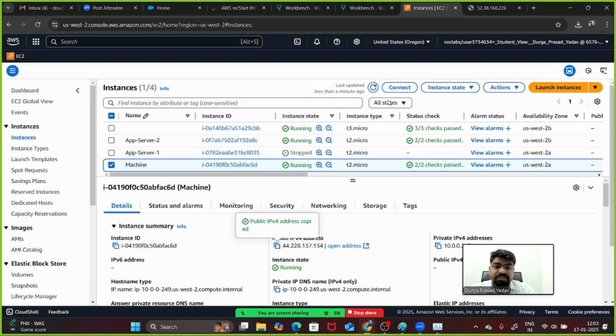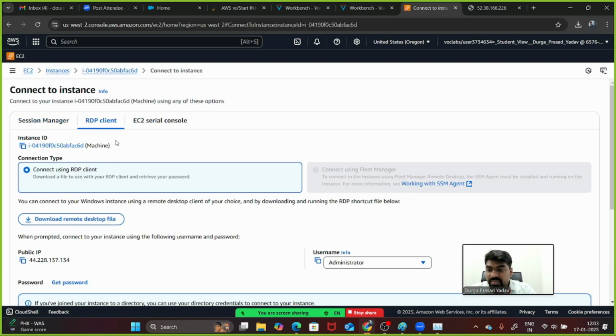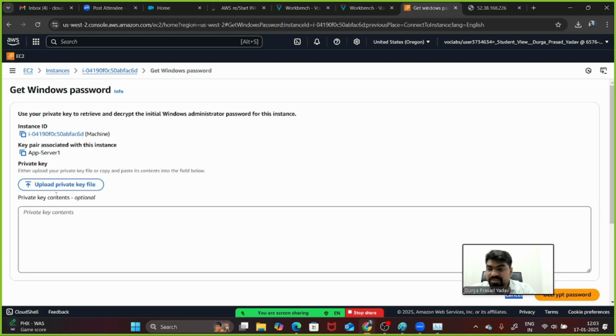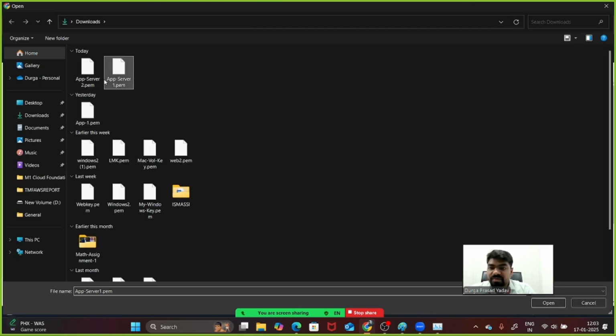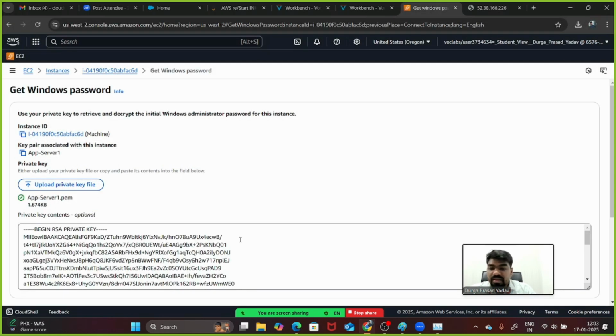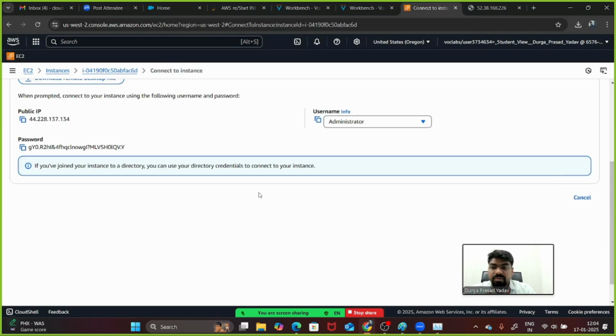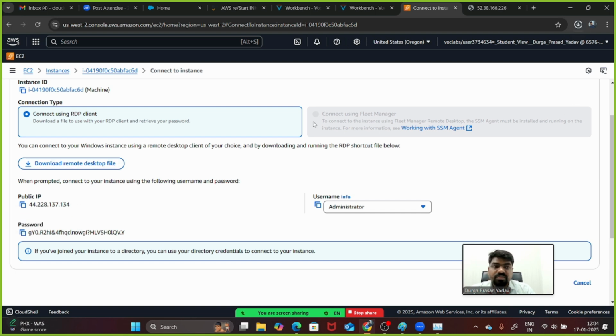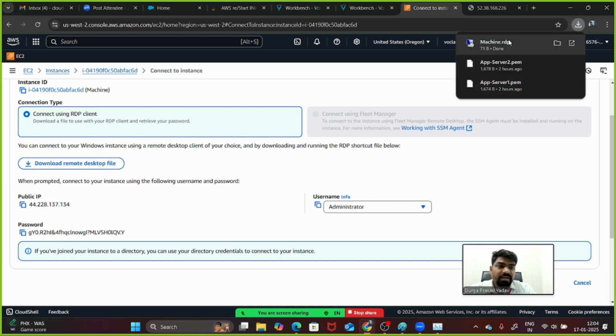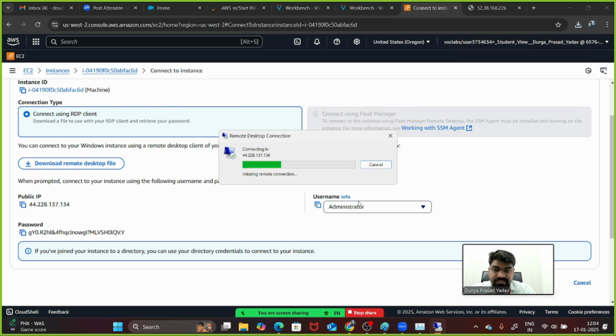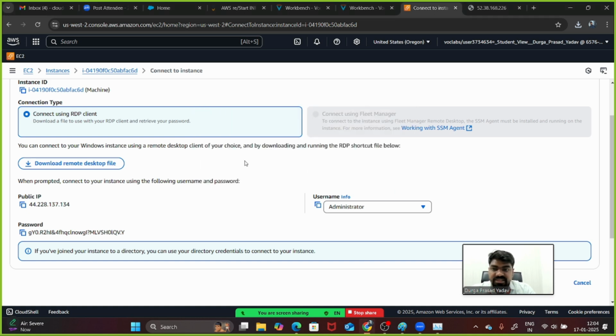So now we can connect to this machine. We'll go to RDP and click here to get the password. And we have used the key pair called app server 1. So we'll upload the same key and decrypt the password now. So we'll get the password, download the remote desktop file, and try to connect. See, we need to remember one thing, whether in the security group which has been created, RDP permission is there or not. So it is not coming, it means that RDP permission is not there.